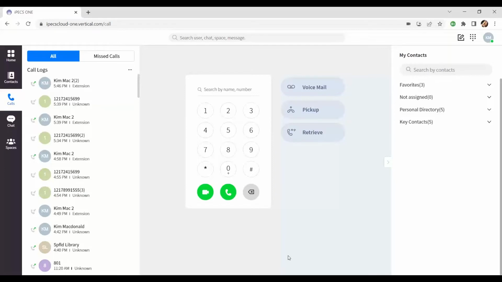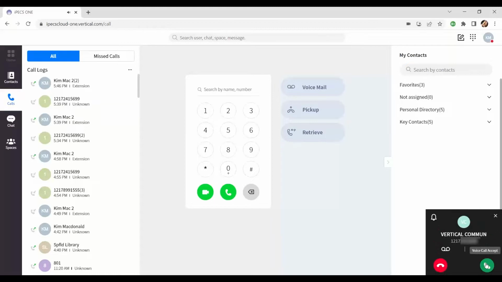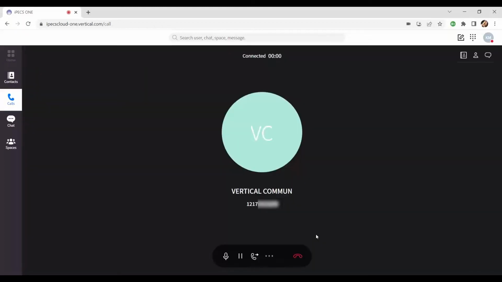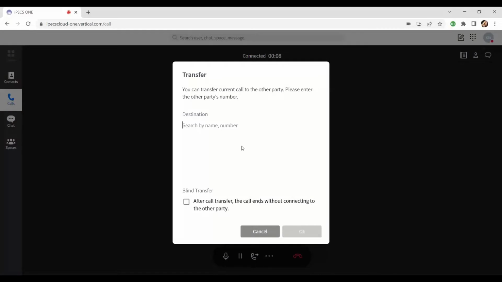Now let's look at how to do an external transfer. Let me send this call back to myself. So this call is coming in to me, and I'm going to answer it. Now to transfer this call to an external number, again, I'm going to come into my transfer option and hit the transfer key. If I know that the number I want to transfer to is saved within my iPECS 1 account, I can spell it. And I see that the library number is already programmed here, so I can click that number.